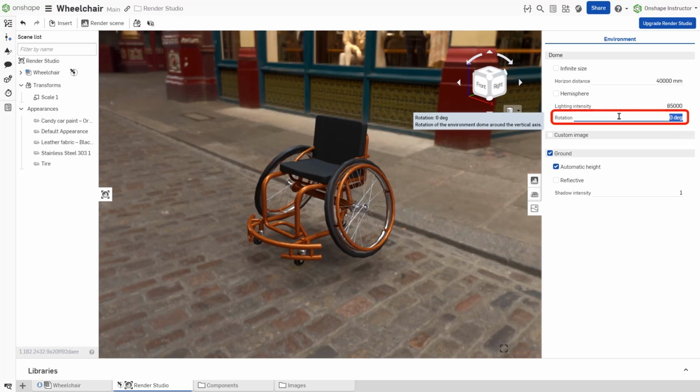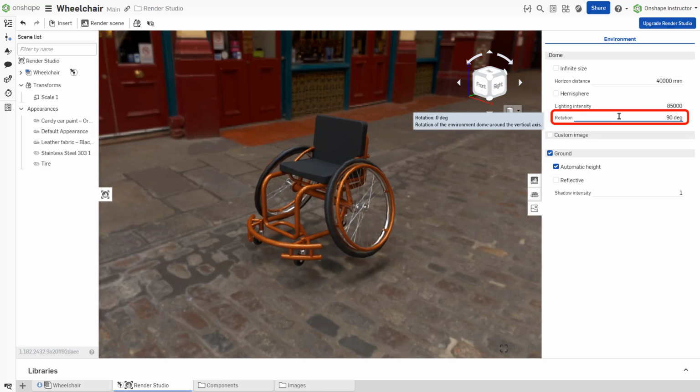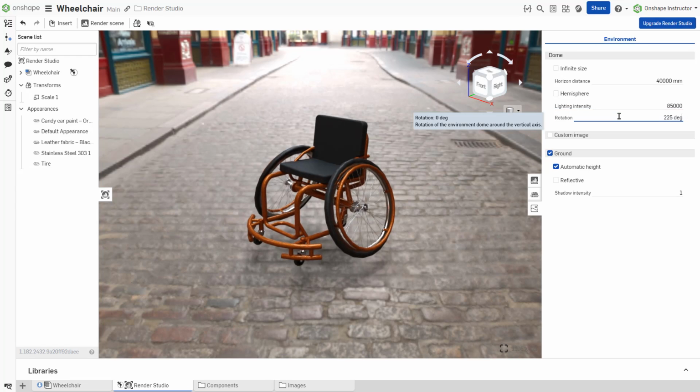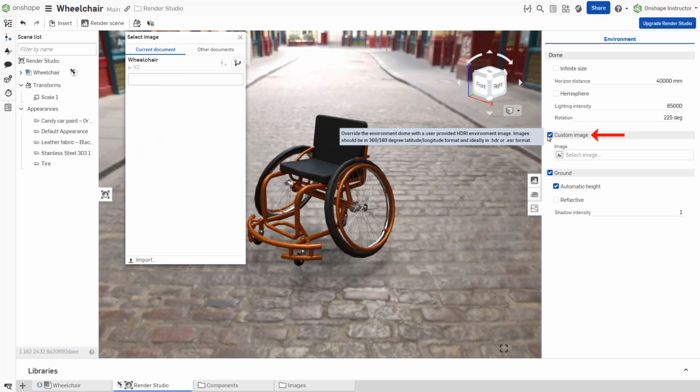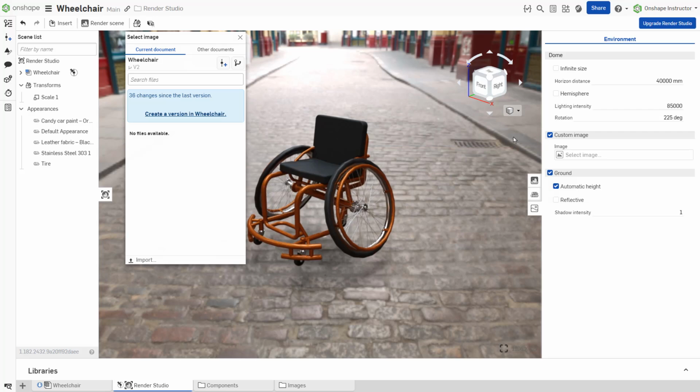Rotation specifies the direction of the background image and the scene's shadows and highlights, keeping the object as the center point of the rotation. Check Custom Image to override the environment dome with an HDRI environment image. Custom images should be in 360 or 180-degree latitude and longitude, and preferably an HDR or EXR format.